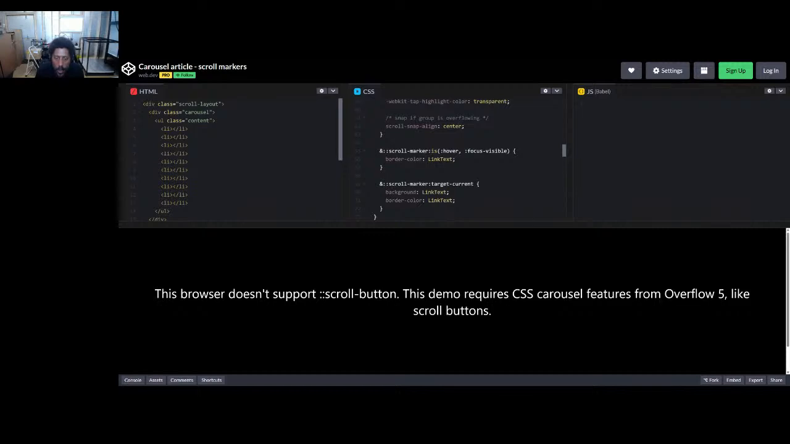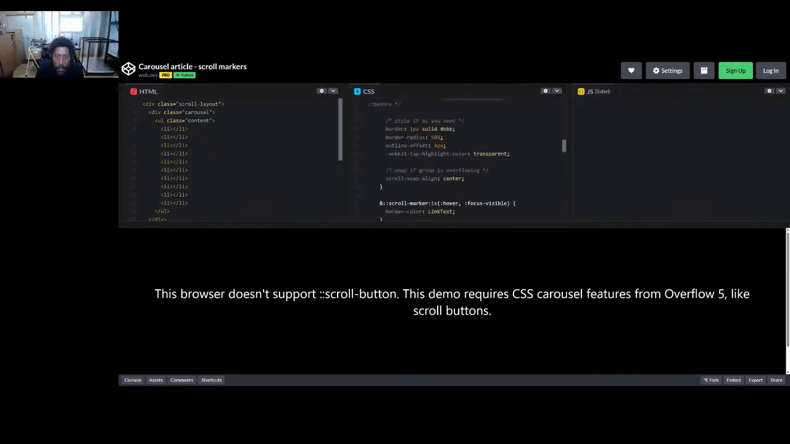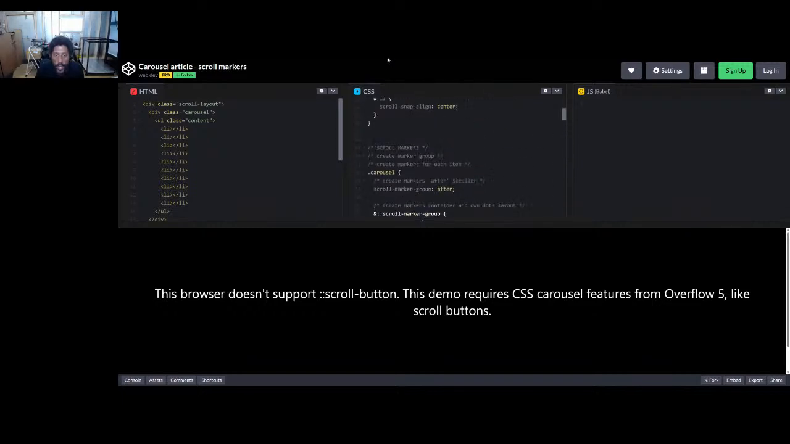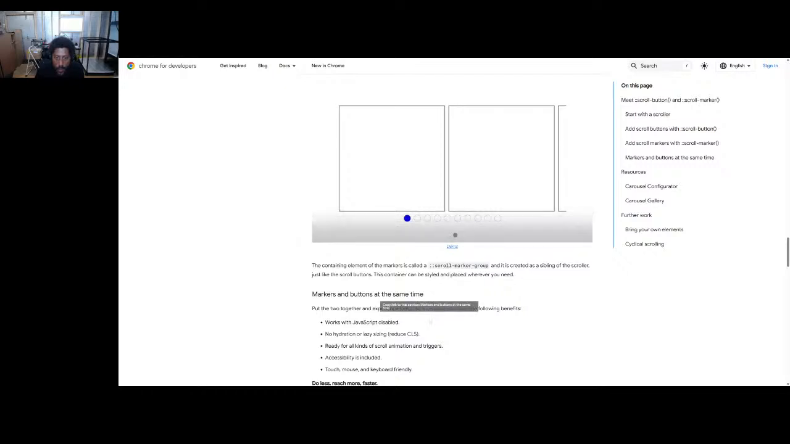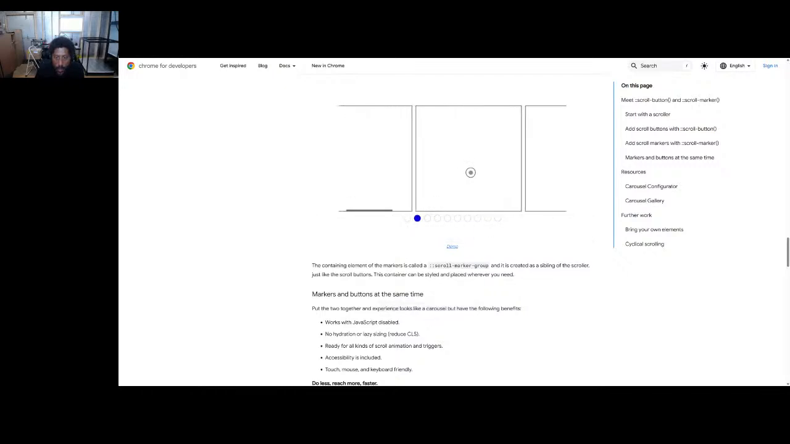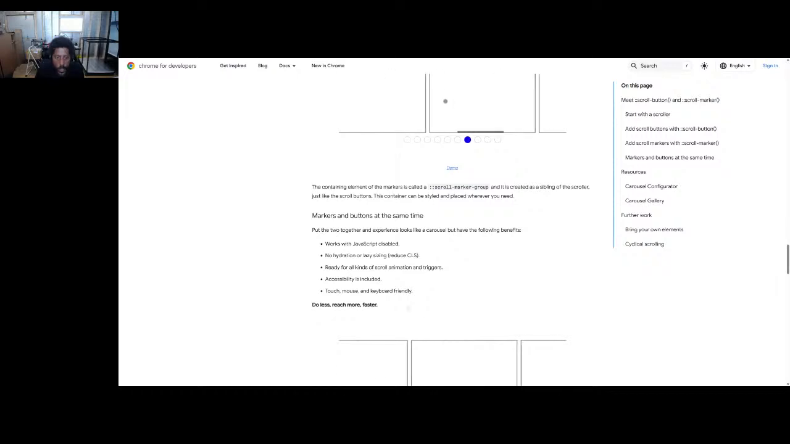Oh, and it makes it the color of the link text. Okay, interesting, when you just hover or focus visible. Okay, all right. So yeah, that I believe gets you back to here. So that gives you this thing there. Pretty dope. And so yeah, markers and buttons at the same time.